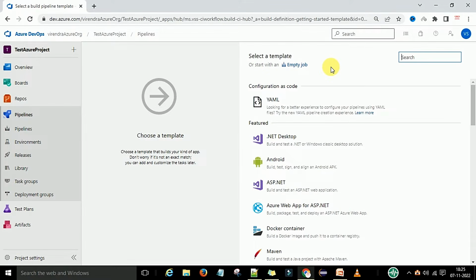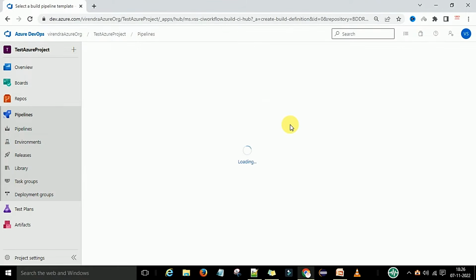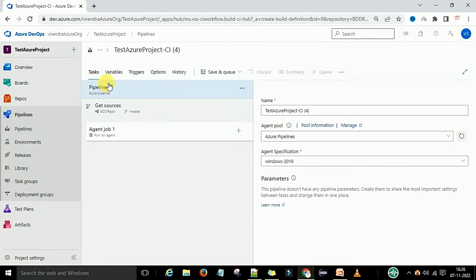Now I need to select the template. So as of now, first we will click on the empty job. We are not going to configure it as code. We want the empty job through the UI. So what I will do is select the empty job view.